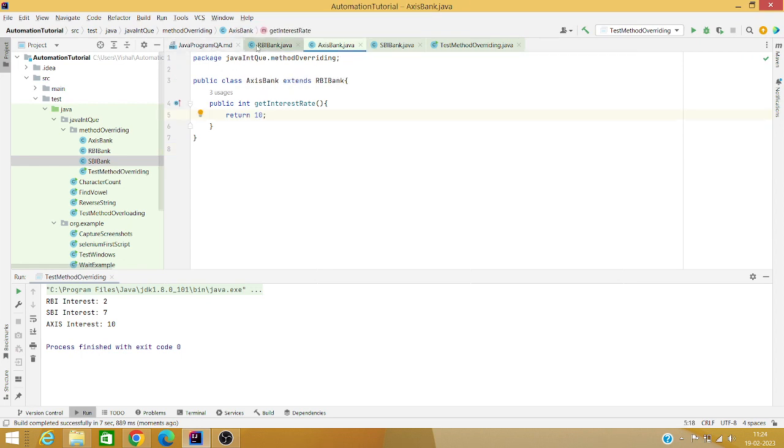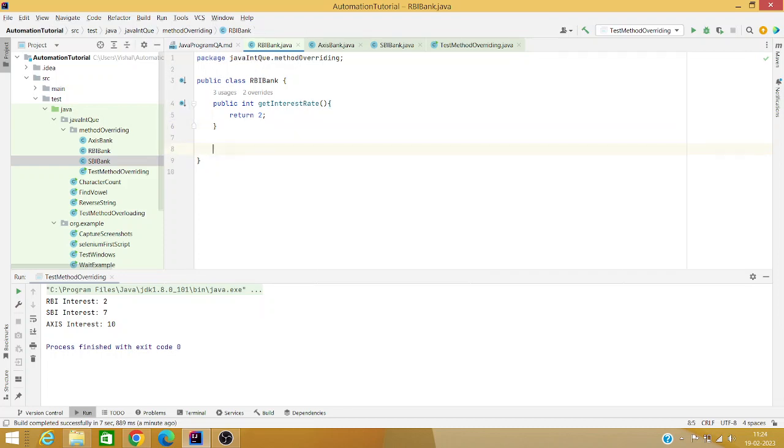There might be a question in the interview like, can we override a static method? We cannot override a static method. They may even ask, can we override the main method? No, we cannot override the main method because the main method is static. If you want to see, I can show you that as well.